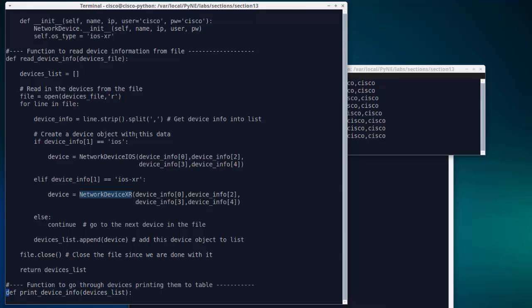Now we'll see later why this is really important. Communicating with an iOS device may require different functionality. The CLI may be different, or maybe we'll use one protocol when communicating with iOS devices and a different one, such as NETCONF, when communicating with XR devices.